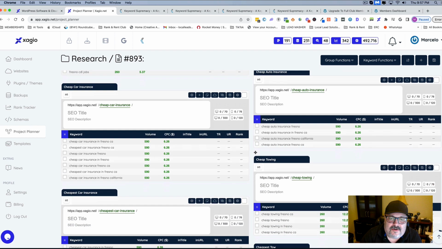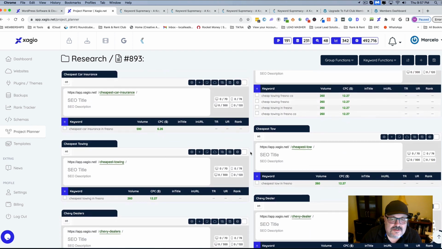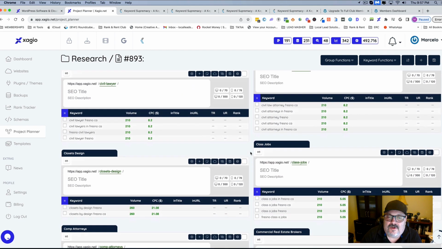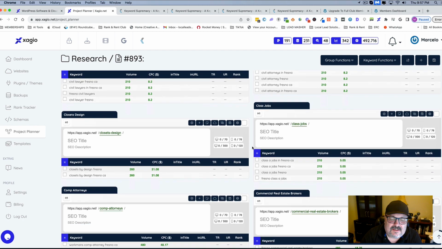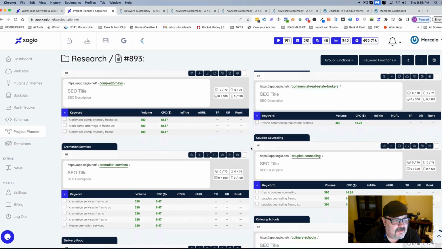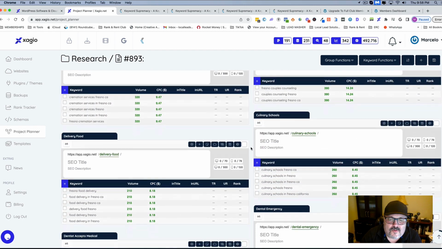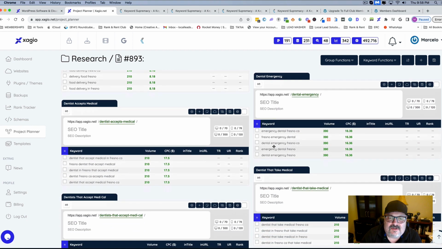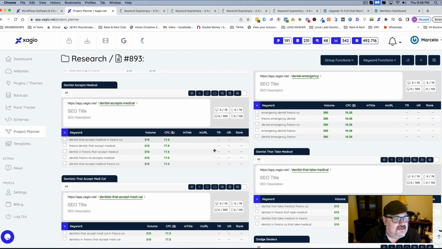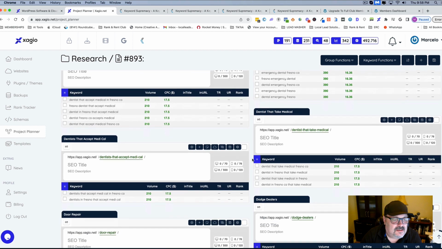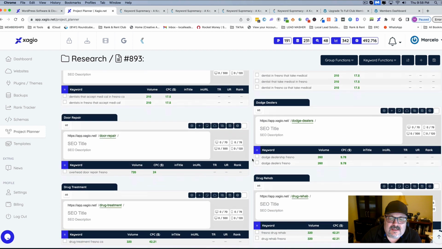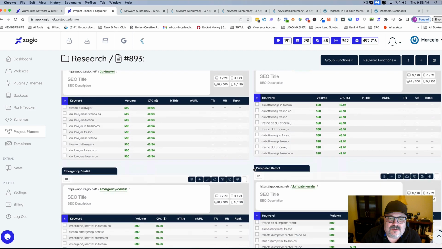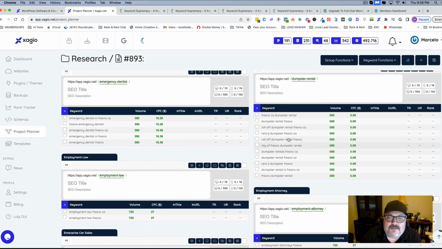Cheap car and auto insurance, typical stuff. Let's see here. Civil lawyers. Lawyers are always good, but I just try to stay away from them if I can. I'm trying to go for more service business. I like things like that. I've done some dentist stuff. Dentist is always kind of good, kind of competitive. I like to find something a little odd, a little different. DUI lawyers, DUI, dumpster roll-off.